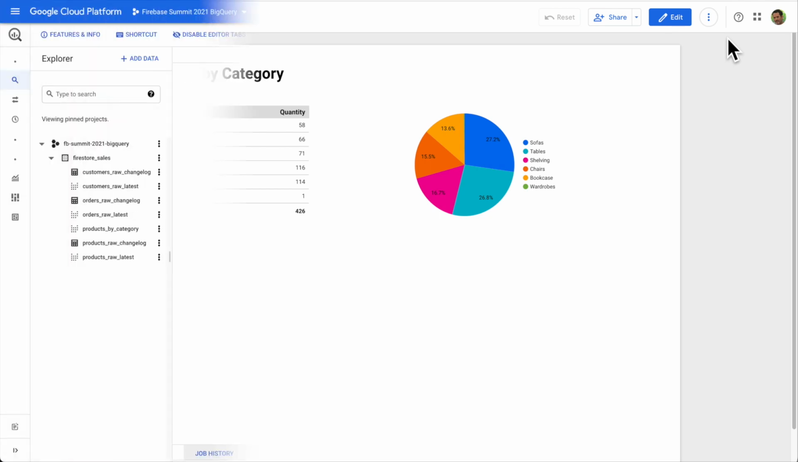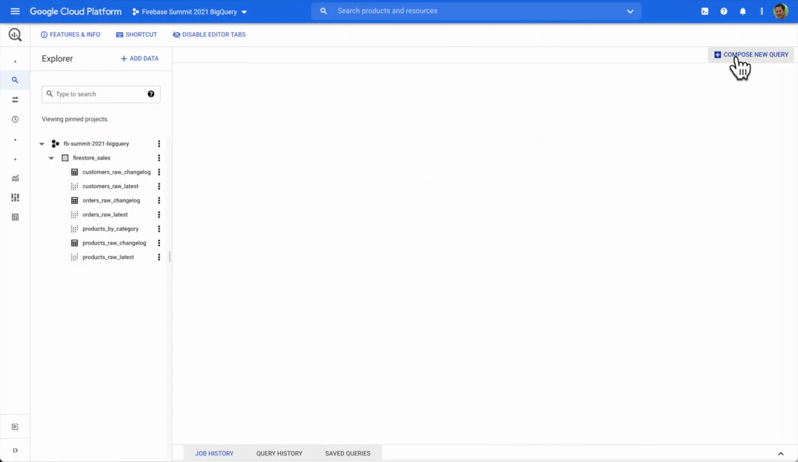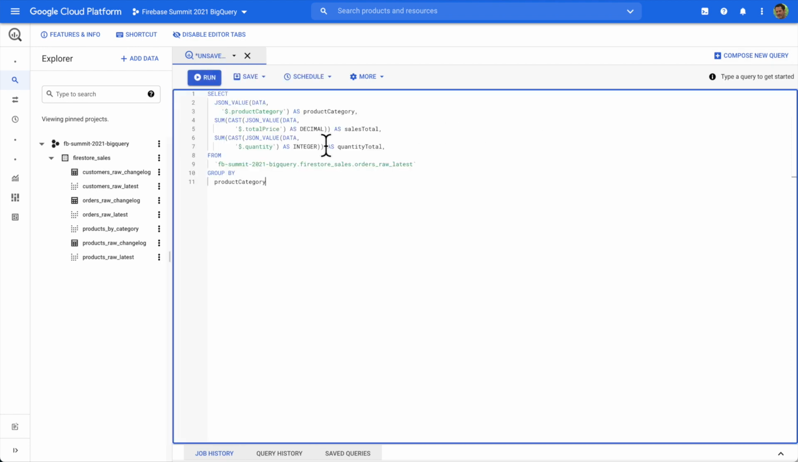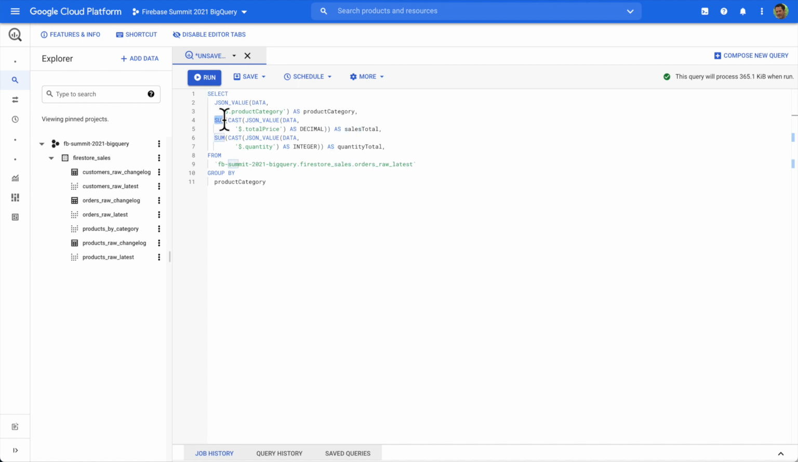Let's switch to the BigQuery console. We click on the Compose New Query button and we paste the code for the new query. Note that this time we use the sum aggregate function. We also need to use the cast conversion function in order to convert the values of total price and quantity to respectively a decimal and an integer.